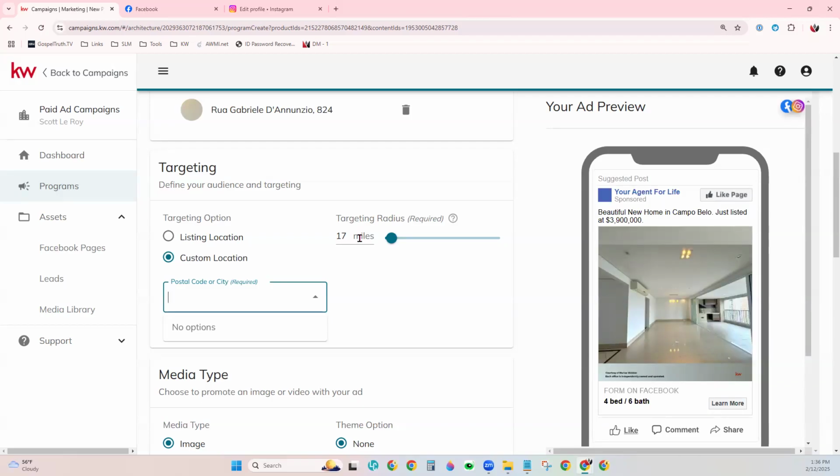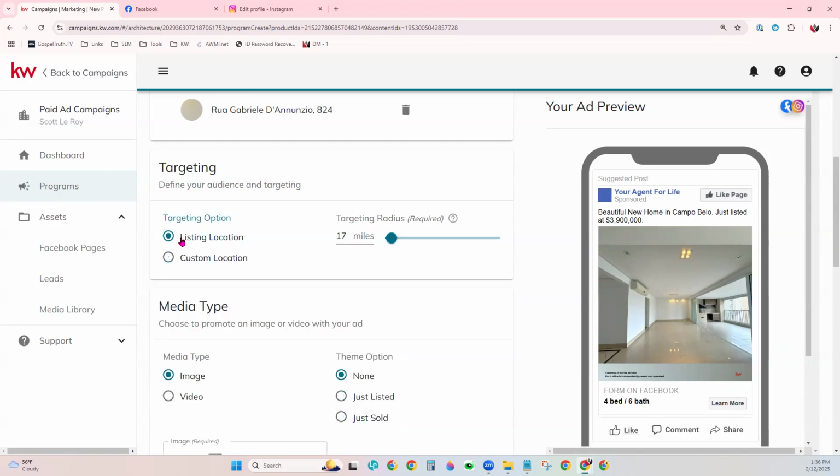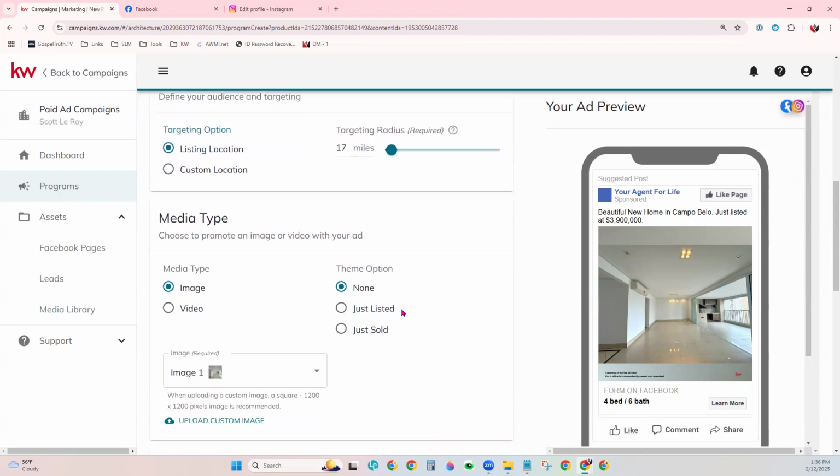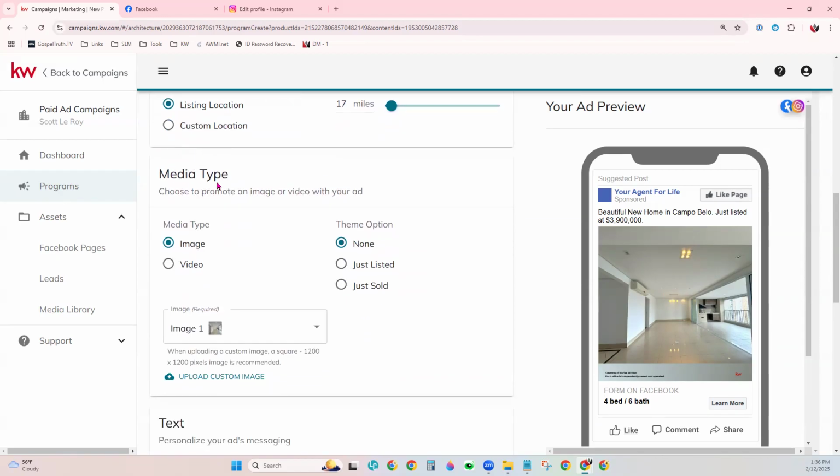Okay. And so again, custom location, you decide. Listing location is the actual address of that listing that you've chosen. Okay. I hope that helps. I saw some question in the chat talking about targeting address. So now we can move down and talk about media type.